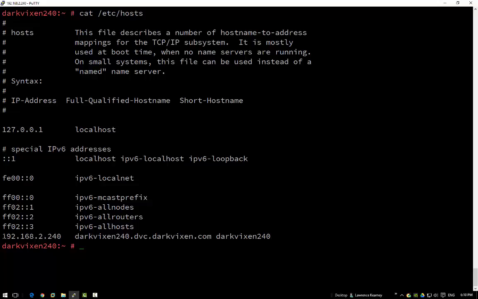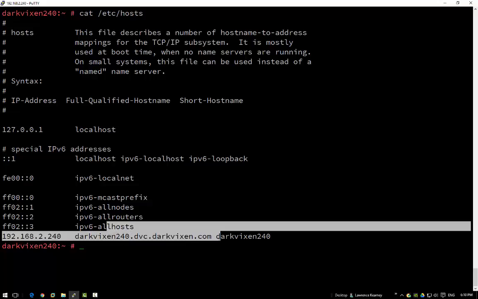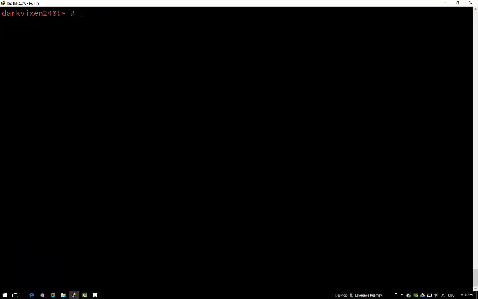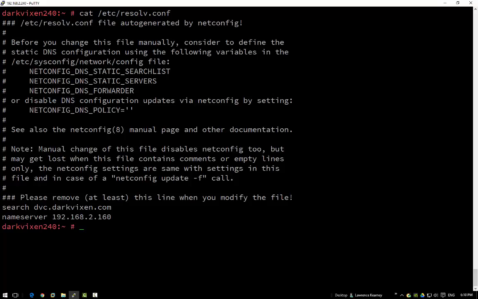You see, we have a fully qualified name for our Linux server. And let's look at the local resolver configuration for our SLES server. You can see that our intention is to participate in the same namespace as our Windows domain, and that we are pointing to our domain controller as our DNS server.